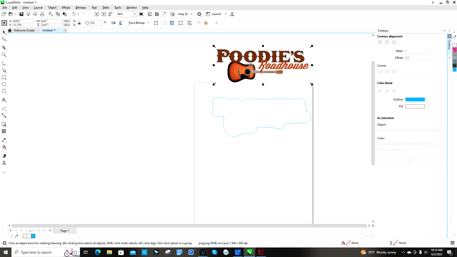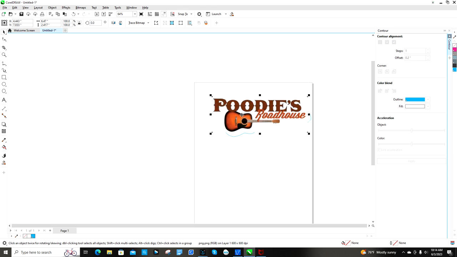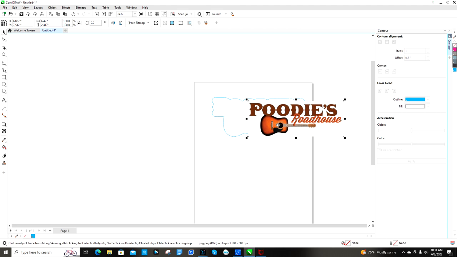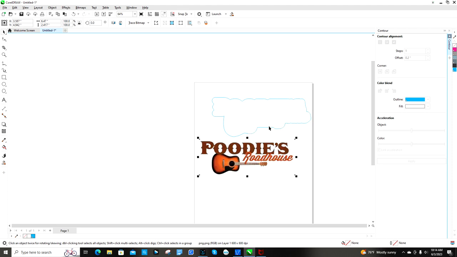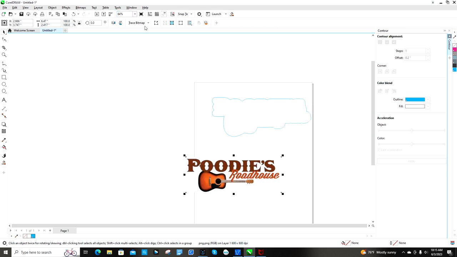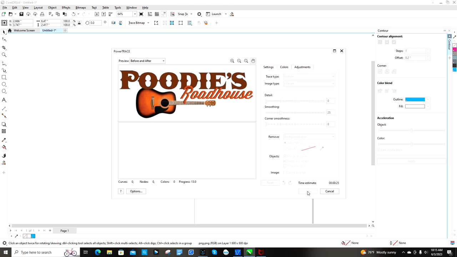I guess I need to trace this bitmap again, and hang on, what's going on with that? That's kind of weird. That's not going to work. Alright, so let me figure out something here. Sorry, we're learning together, guys. So apparently, that's not traced all the way around the image. I don't want it to mess up the image. Sometimes when you do this, it distorts and changes the colors on the image.